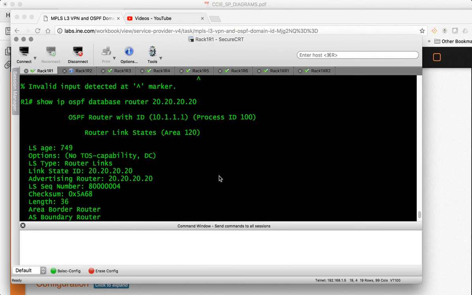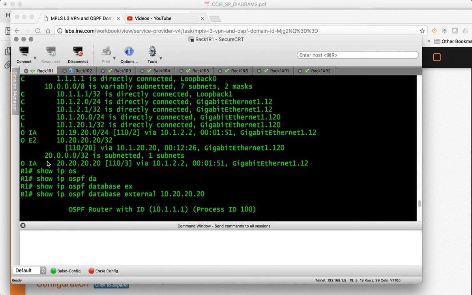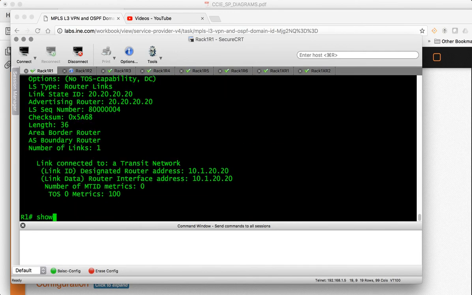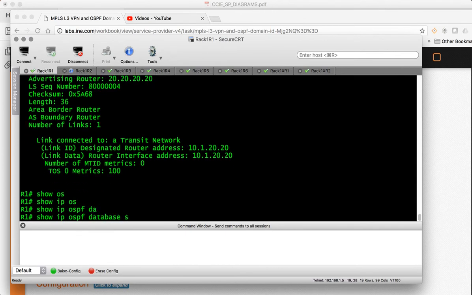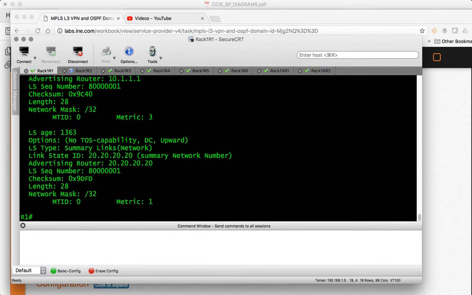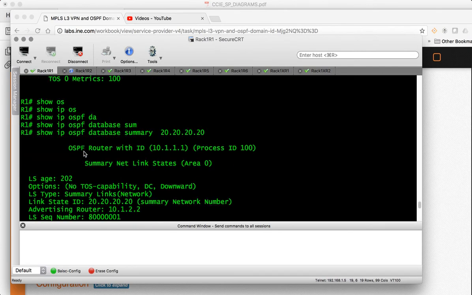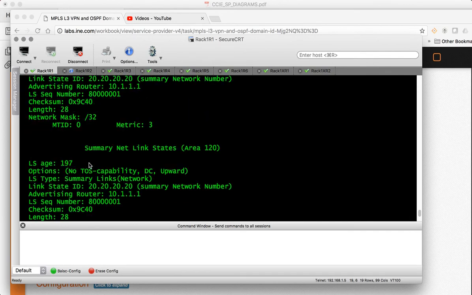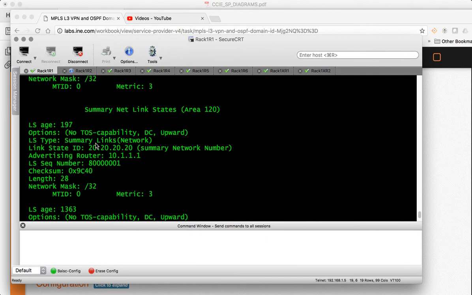and router 20. Now, if I do the same thing on this guy and look at the summary route for 20.20.20.20, show IP OSPF database summary. Okay, so which one has the routing bit set? We've got to look for the route with the routing bit set. Where is my routing bit set?